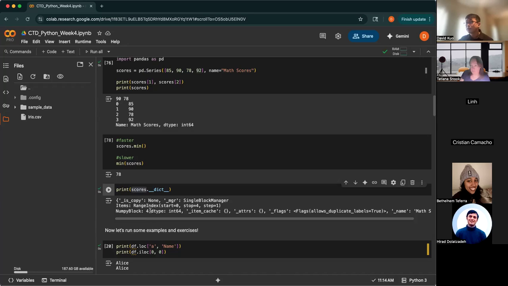But there's something more interesting. We have a data type, int64, and item cache, whatever. Can anyone tell me what int64 is in the chat or just speak it out? Anyone? I guess it's data in integer. Correct. Data integer type. Great.